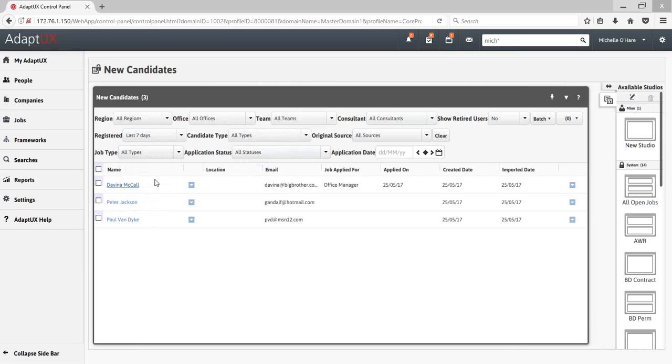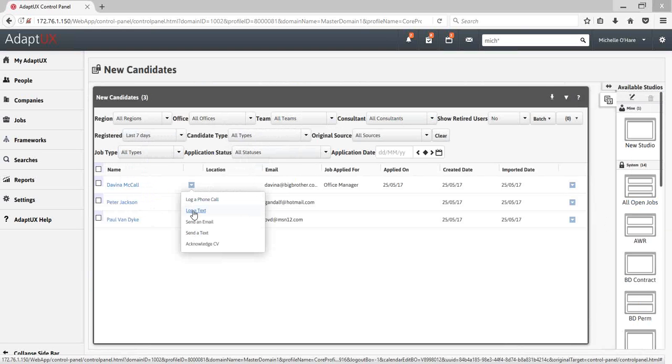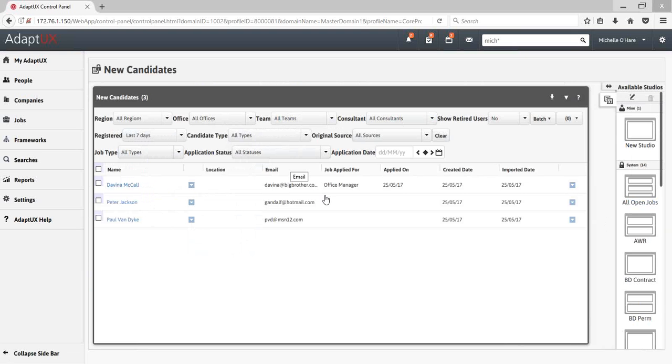Now, it lists their name. You've also got a drop down from here where you can log phone calls, log texts, send a text as well, send an email. You've got the option on any of the studios to change the criteria that you're looking through. So you can reformat these columns. So clicking on the 0 over here on the drop down, this is the kind of different things you can see in the studio, and they are different on every single one.